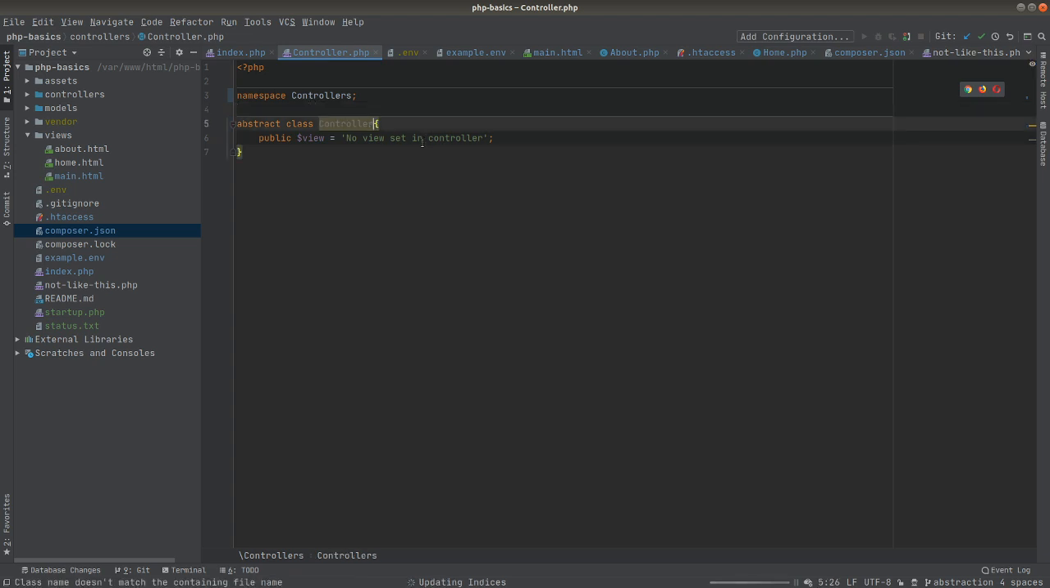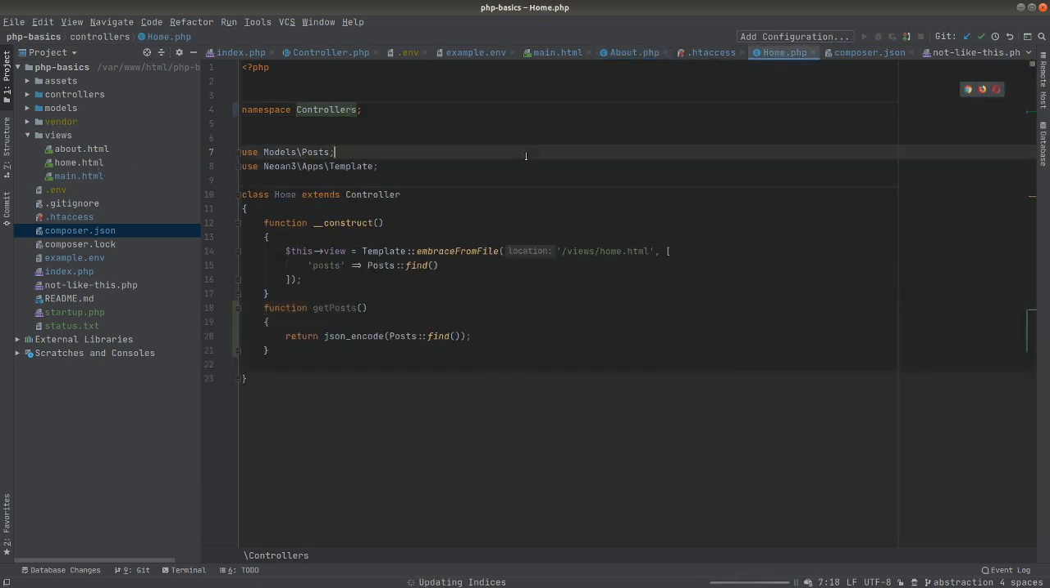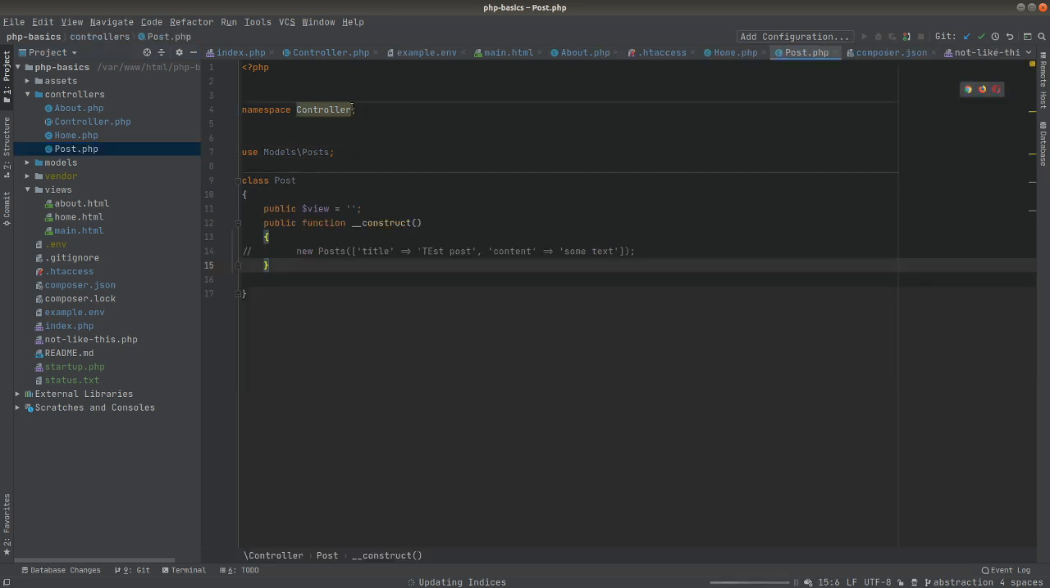Oops, sorry, not that one. And so all of our controllers are now controllers, and we have our home. That's controllers. And that's basically what we have so far, right? Oh, the post. We need the post. Okay.